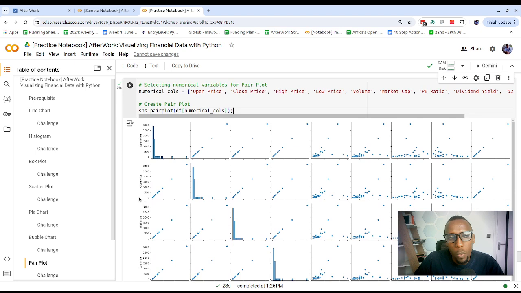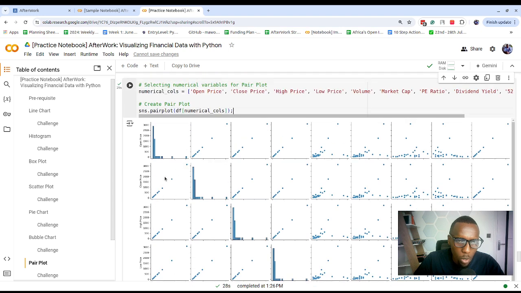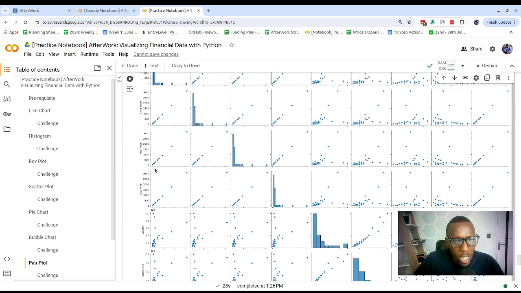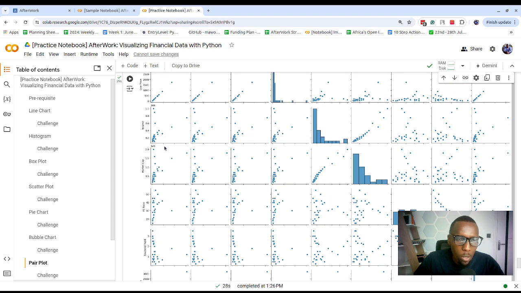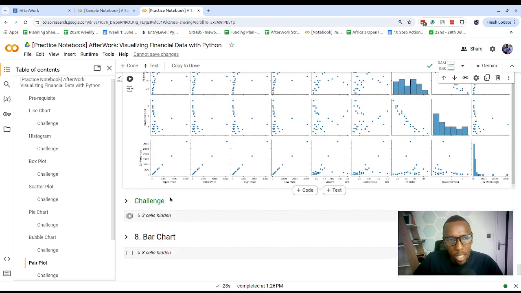So you can see here we have a pair plot. For example, this is a histogram for open price, this is a histogram for close price, but this visualization, if you scroll down, is close price versus open price. So you can see that those two particular variables, close price and open price, are directly proportional. If you scroll down, same case with high price and open price, low price and open price. But for volume, it's different. The same case with market cap, PE ratio, they're not necessarily correlated. All right, pause the video and then work on the challenge.